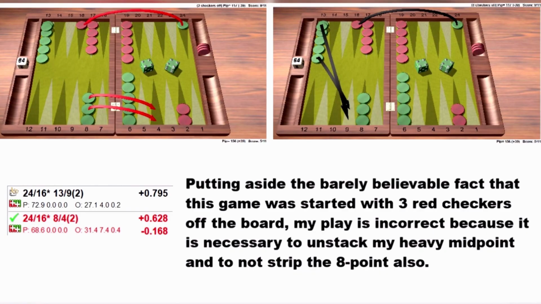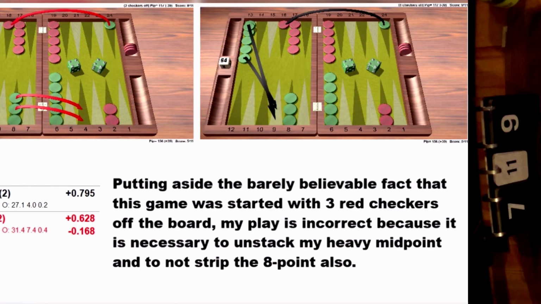It didn't affect the result of this game or the match really. As I say, I ended up cubing and he dropped, but it's easily done if you get distracted. But the reason my play here is bad is because I need to unstack the midpoint and I need to leave the 8 point not stripped.